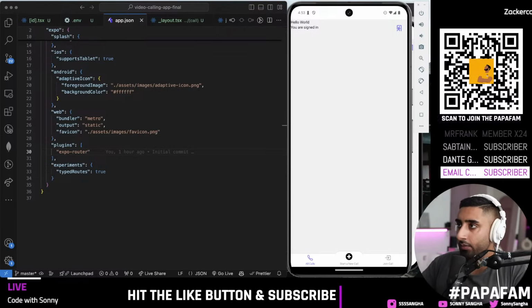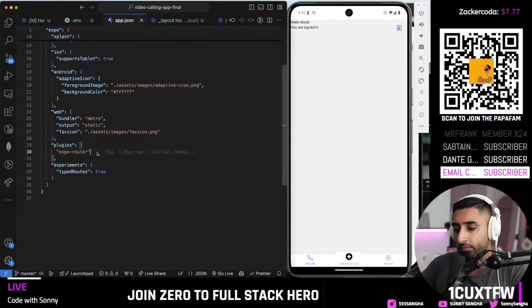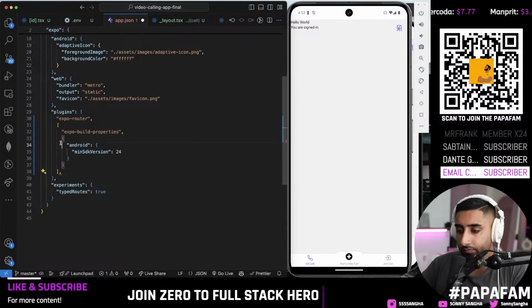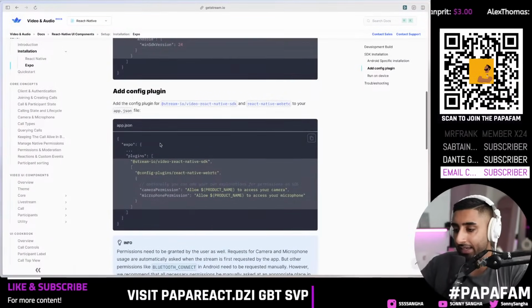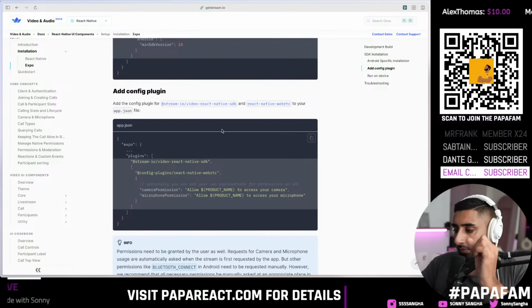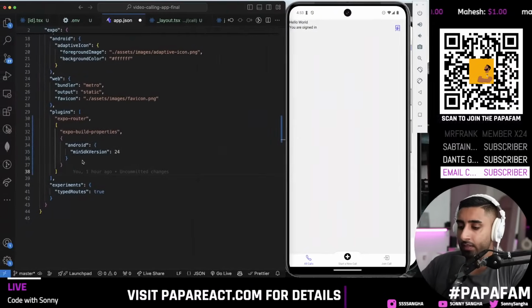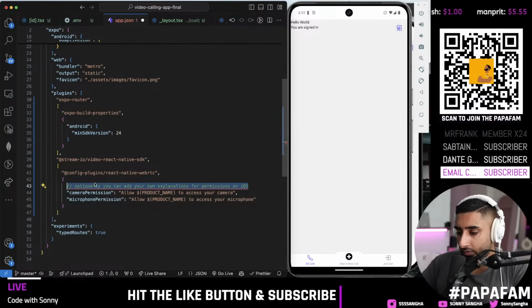So first up, we have the Expo build properties that it's telling us about, right? So this one, you want to basically add in here. So boom, like so. Expo build properties, add it as I've added it. So literally taking it as the example I've added. Then we need a config plugin for React Native WebRTC, right? So in this case, we need this one, so you can copy that snippet again after this, comma, and paste it.